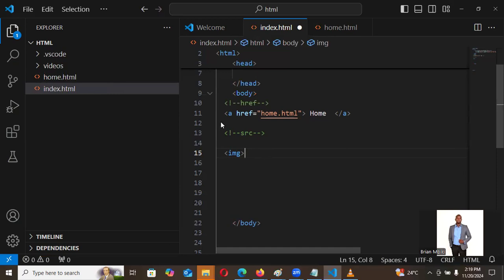That is how you write the image tag. It is self-closing. So that is the image tag, IMG. Then the attribute SRC, or simply the source, abbreviated as SRC, equals the path to the image. So we have images and NAD.png, like that. That is an image.